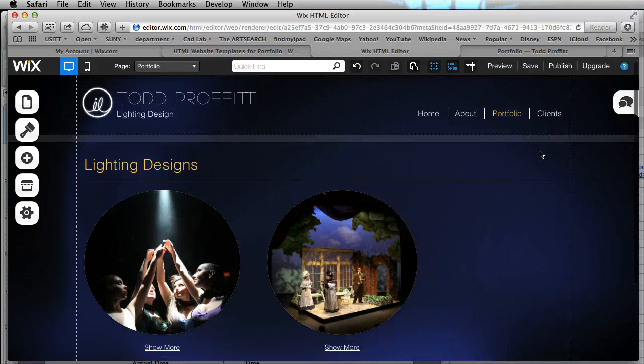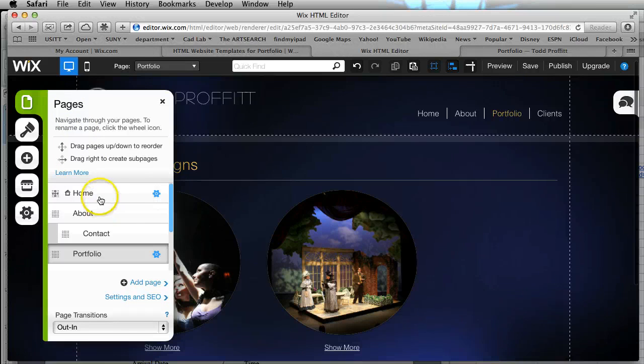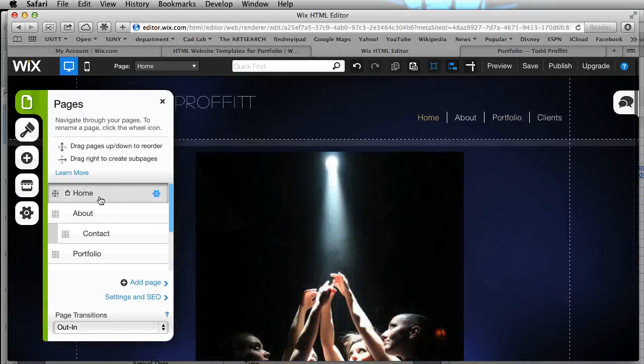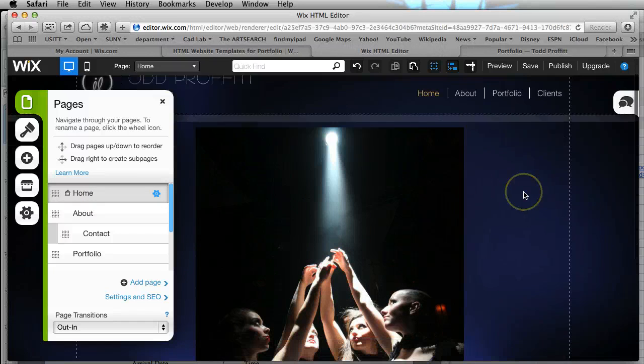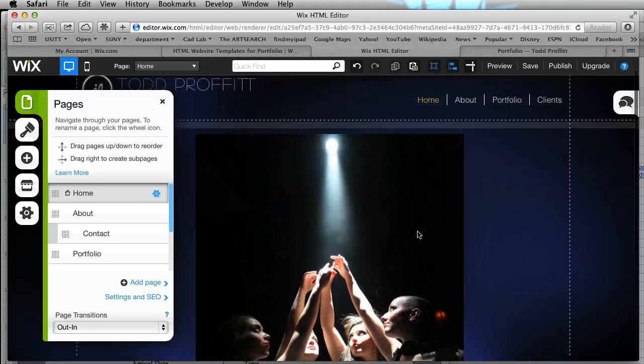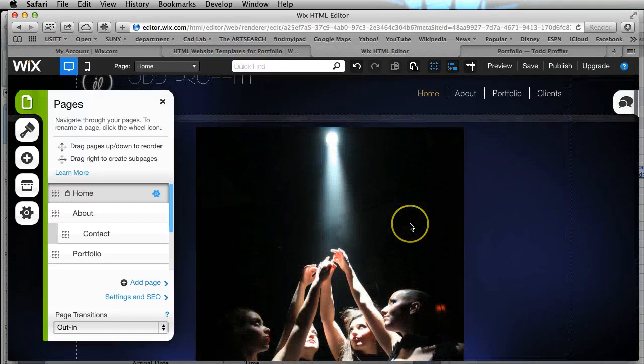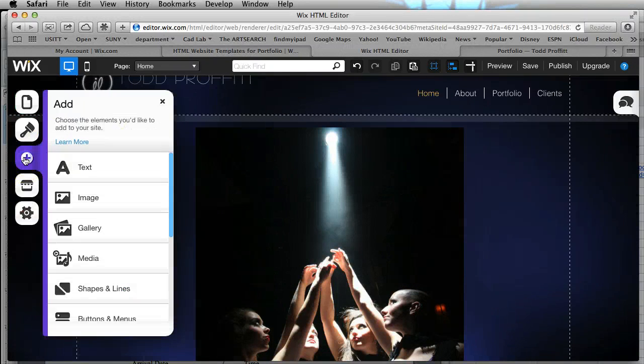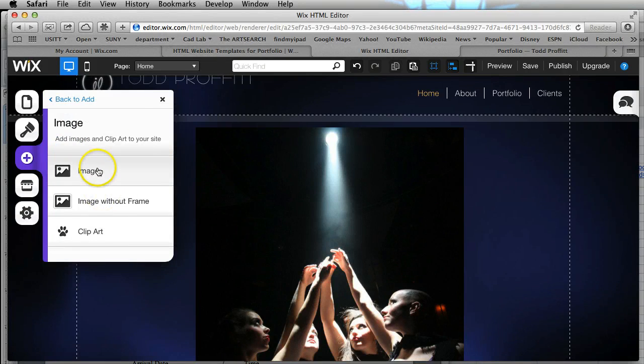So this is the basic Wix editor. Over here is where you're going to navigate and change the things you want to change. The first is pages. The pages will bring you to, so if I want to go back, I was just editing the portfolio page. Here's the home page. If you'll notice, they had a picture of the lighting designer and a little quote with some photos behind. Me personally, I wanted to go with more of just the single picture, so I went ahead and deleted what they had on there. If I wanted to add something to this page, it's really easy. Just go here and I could add a new image.